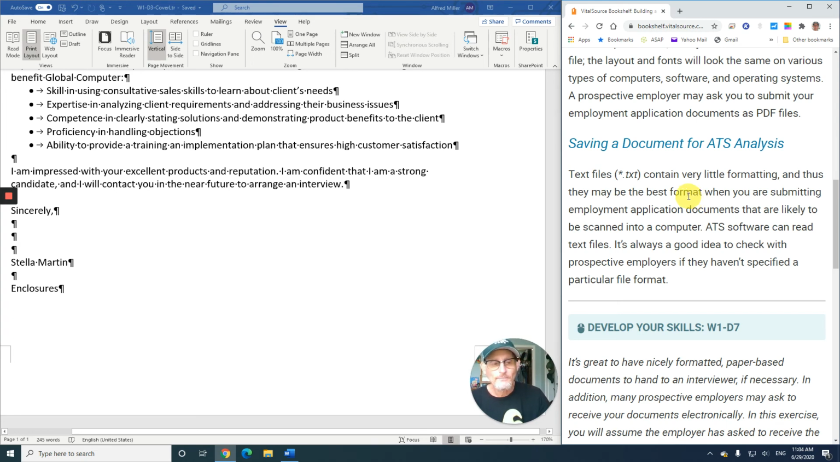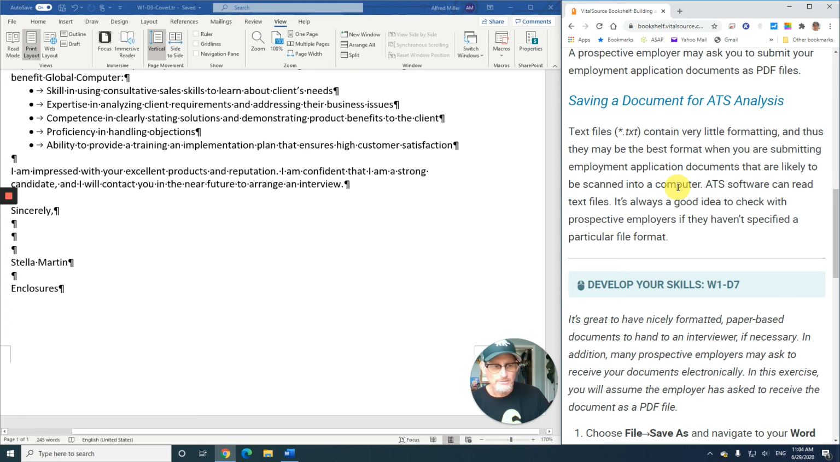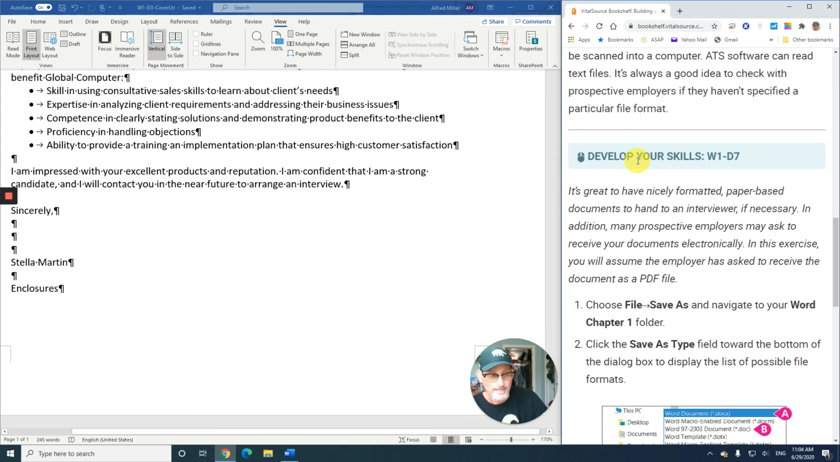And then they're talking here, saving a document for ATS analysis. That's those special systems that can look at documents and scan them, things like that. And some of those systems like files that are just what we call plain text or text files. They contain very little formatting and are the best format when submitting to an employer application documents that are likely to be scanned. So a potential employer will always tell you what format they want it to be in. So we're going to go ahead and do these steps now.